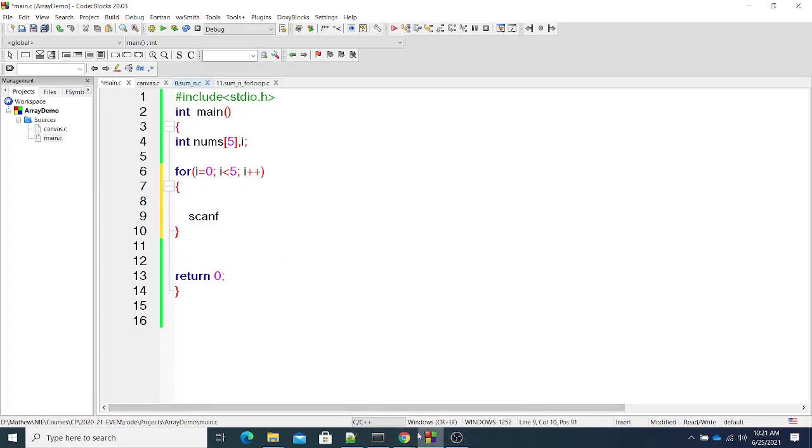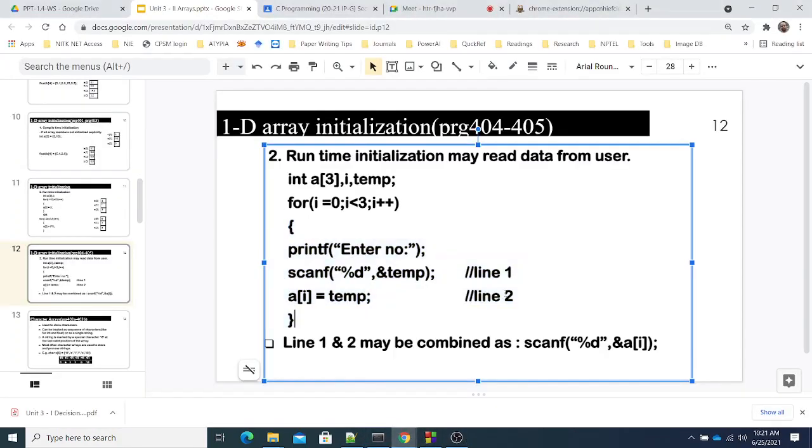Now one more thing, these two statements I can combine. In fact, I don't need to use a temporary variable. This line number 1 and line number 2, I can combine this way. Instead of taking the input into a temporary variable and then doing an assignment, I can directly put here ampersand a of I. Okay, same effect. A of I is one variable in that array, and since I am scanning, I am using ampersand. When we are scanning input from the user, we use ampersand before the variable.